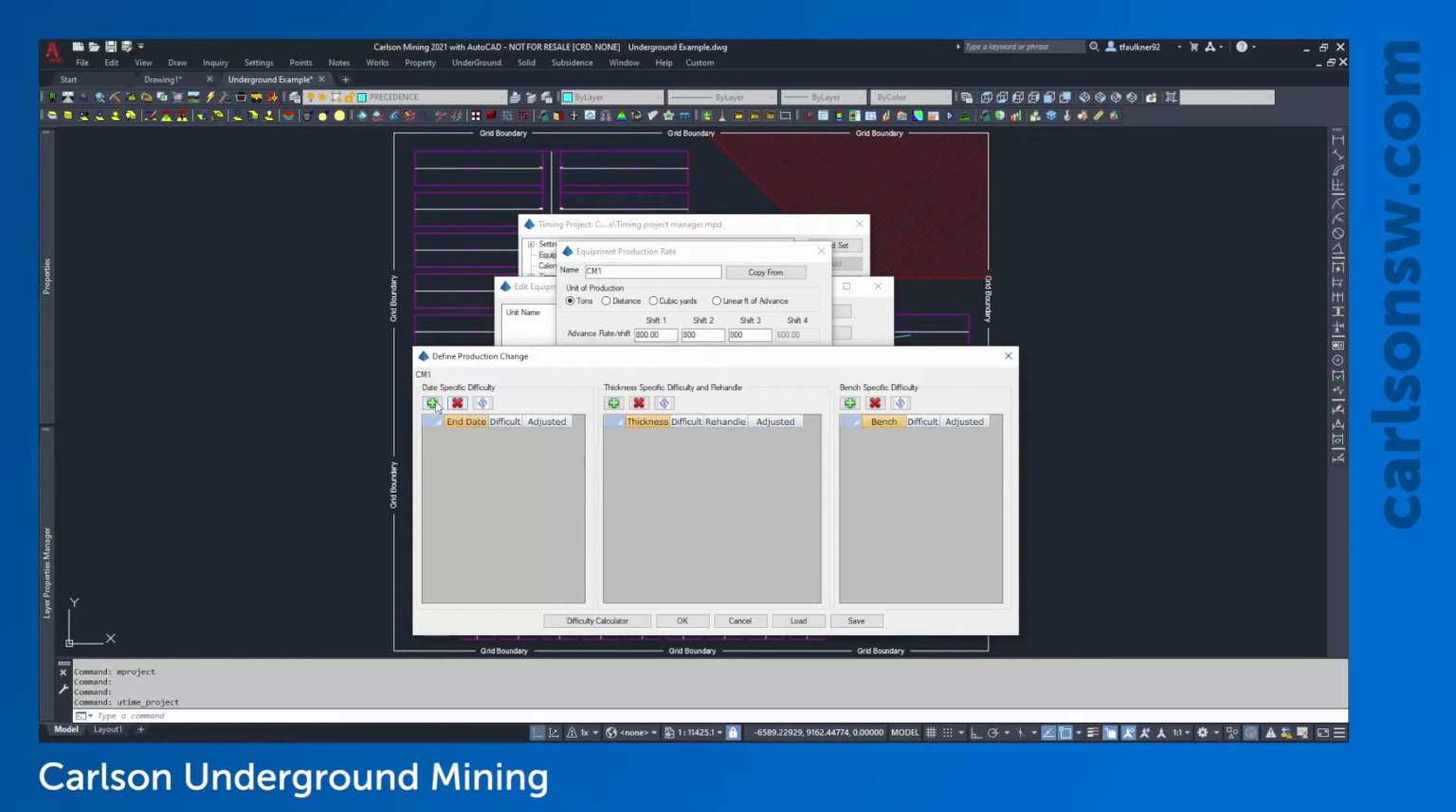Now if I add a date-specific difficulty factor, I can specify an end date. I know that my mine is starting in January 1st of 2021. So I'm going to tell the program here for the first year through 1/1/2022, I want to increase the difficulty factor and actually slow down my production rate. So let's say we're only going to run at half the production rate. So I'm going to put in a difficulty factor of 2. You can see here that the adjusted rate is 400. Again, it's always referring to that advanced rate per shift. So just for the first year of production, I'd be running at this rate.